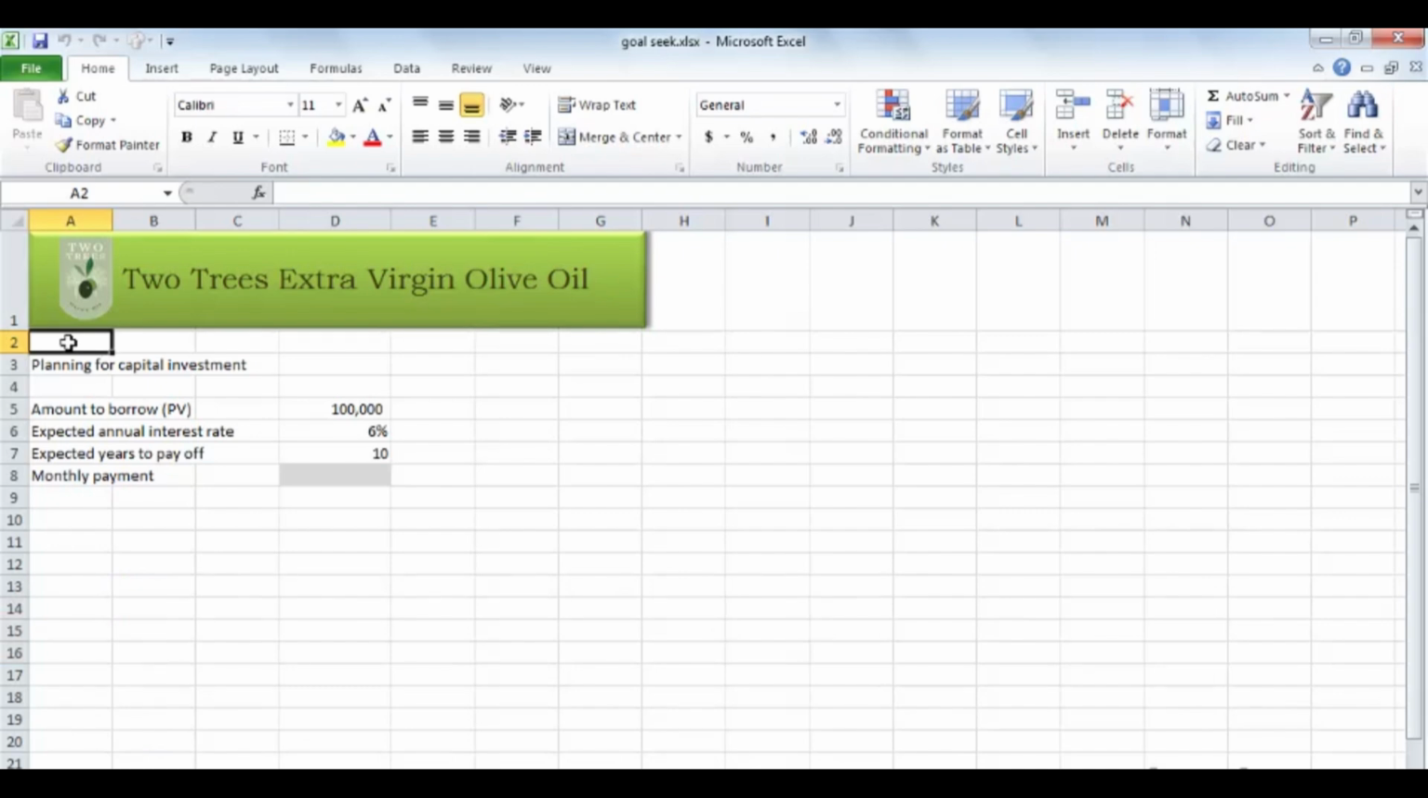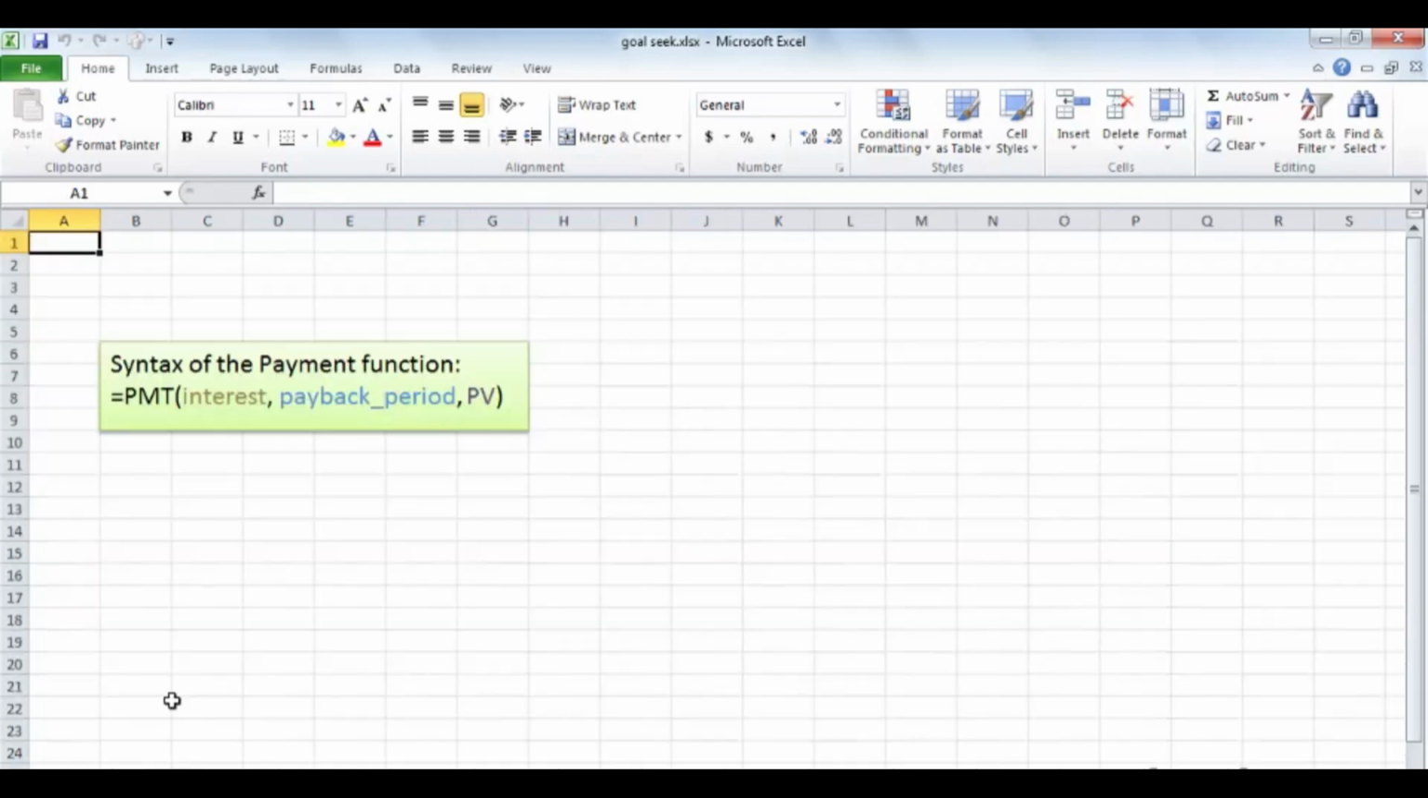By way of an example, Two Trees Extra Virgin Olive Oil Company needs a capital loan for new equipment because they want to expand production. So they're going to borrow some money, and we're going to use the payment function to help them determine how much they can borrow. Let's just go to sheet 2 here for a second. The payment function has 3 arguments. The first is the interest rate that you're going to pay. The second argument is how many periods you will pay that back over. And the third argument is the present value of the loan, which is kind of a financial way of saying how much money do you want.